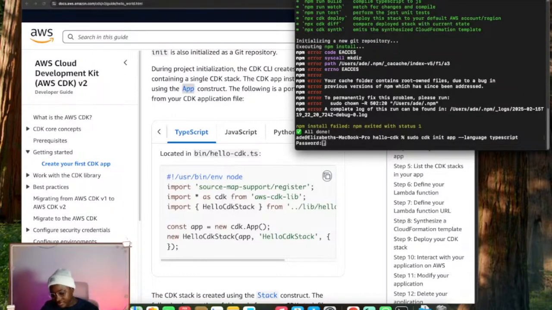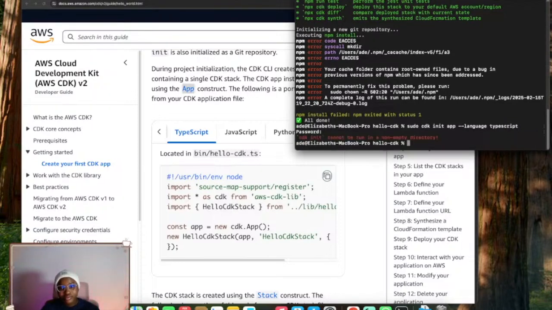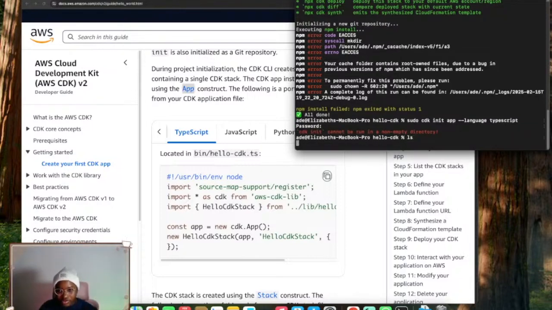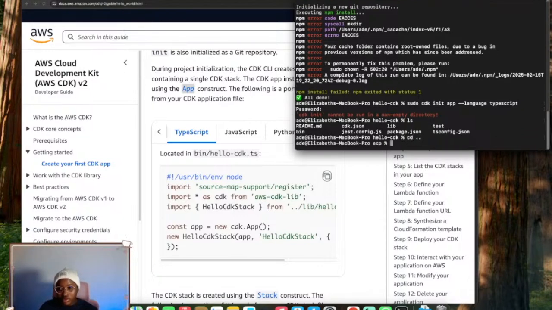And yes, I ran into an issue again with my initialization because I didn't use sudo. I need to use sudo for all my commands. You shouldn't have the same error if you don't have similar issues. So I'm going to just clear out everything I created in that directory and run it again with the sudo command, and everything should go fine.